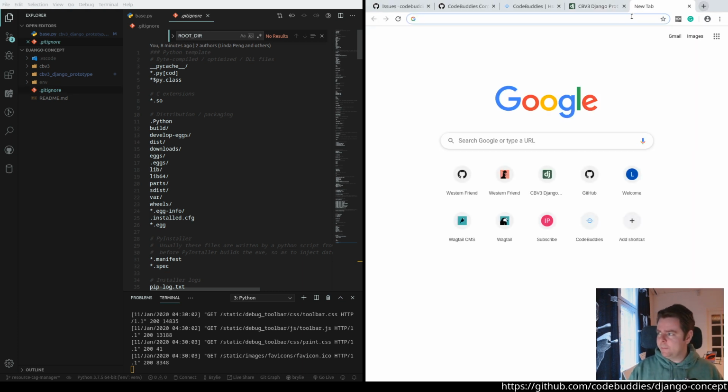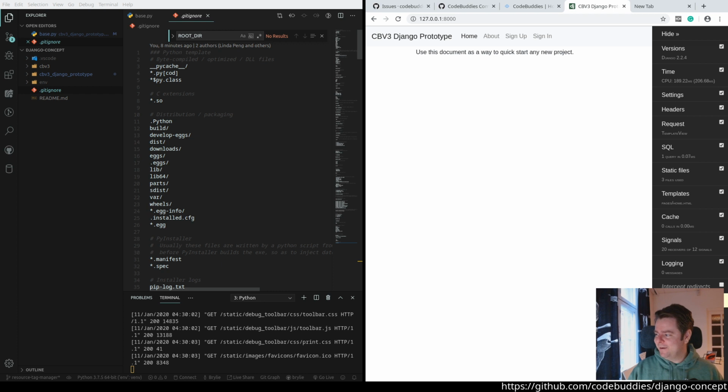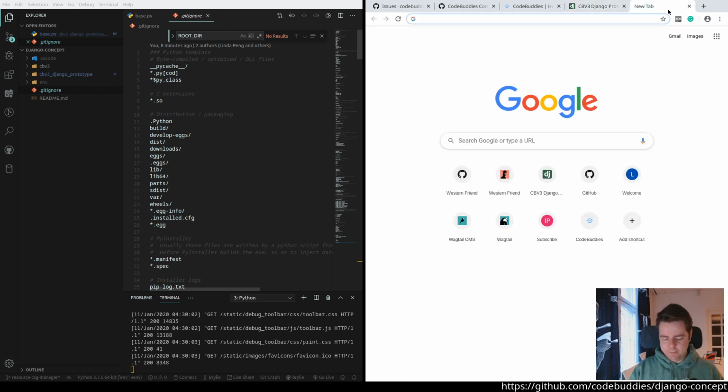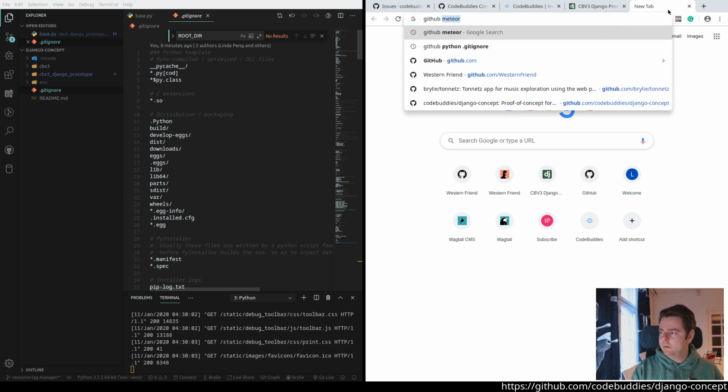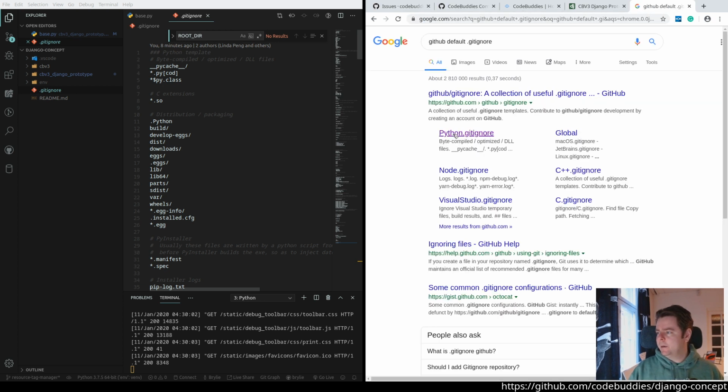Oh, did you notice that we have Django debug toolbar? Very cool. I've been wanting to work with this. We can update to Django 3 now, maybe. So that's a cool thing. What was I going to do? GitHub. Git ignore. Yeah, I'll copy all of that in. Python git ignore.